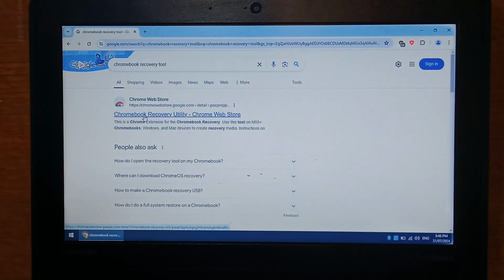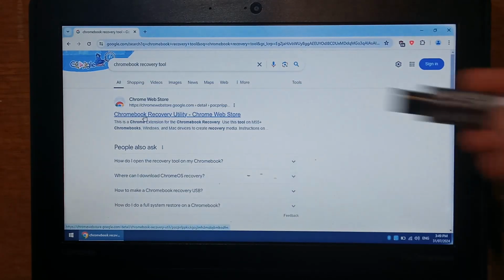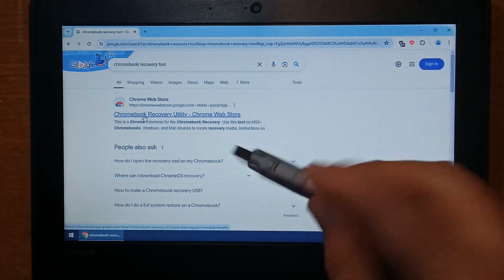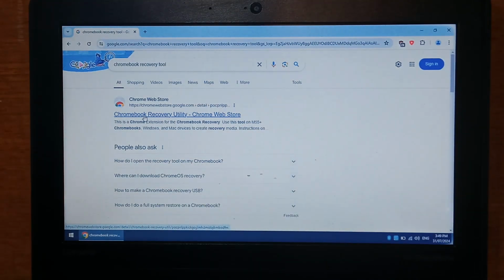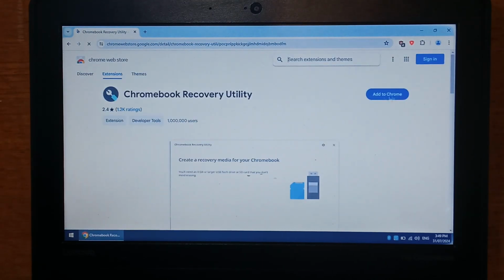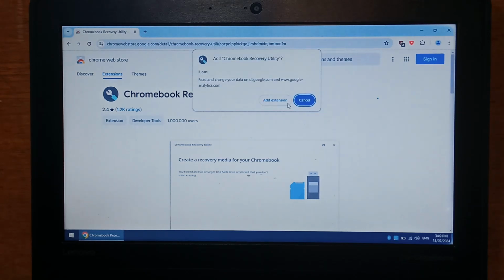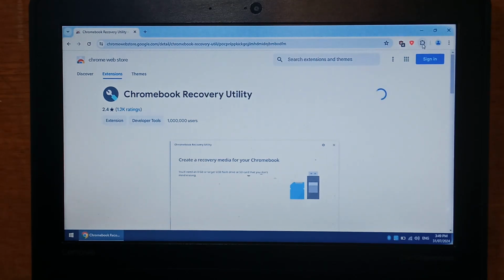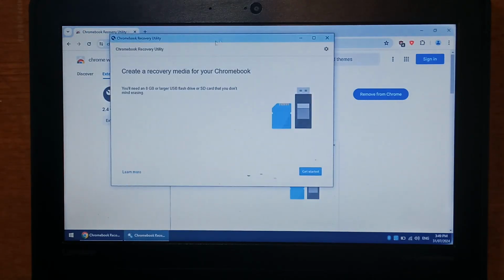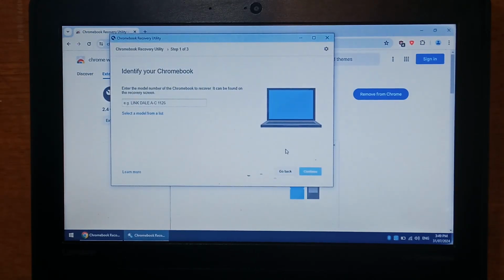To create a recovery drive with the latest ChromeOS version, all you'll need is just a flash drive, 8GB or higher they recommend. I've just got a cheap 16GB one here. Go to the Chrome Web Store and look for the Chromebook Recovery Utility. This one here. Click Add to Chrome. Cool, it's adding it, and it's done. And then open it up, it pops up in a new window. We want to go get started. I'll pop in the flash drive now.